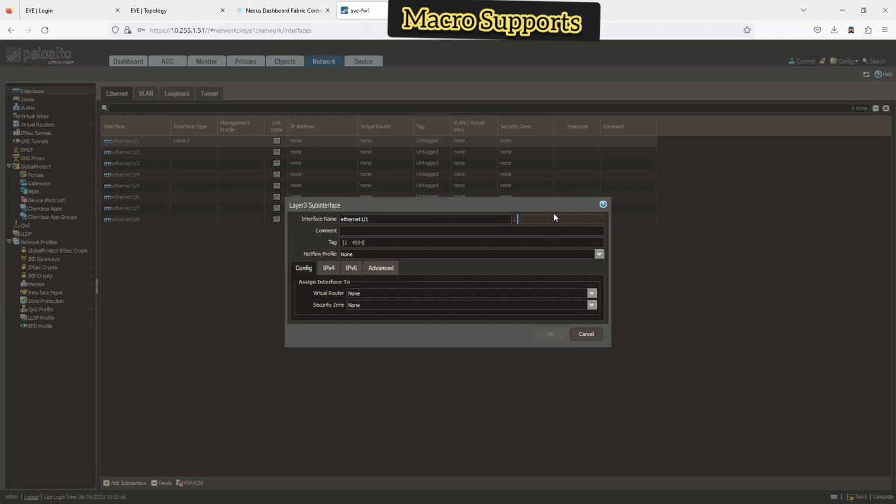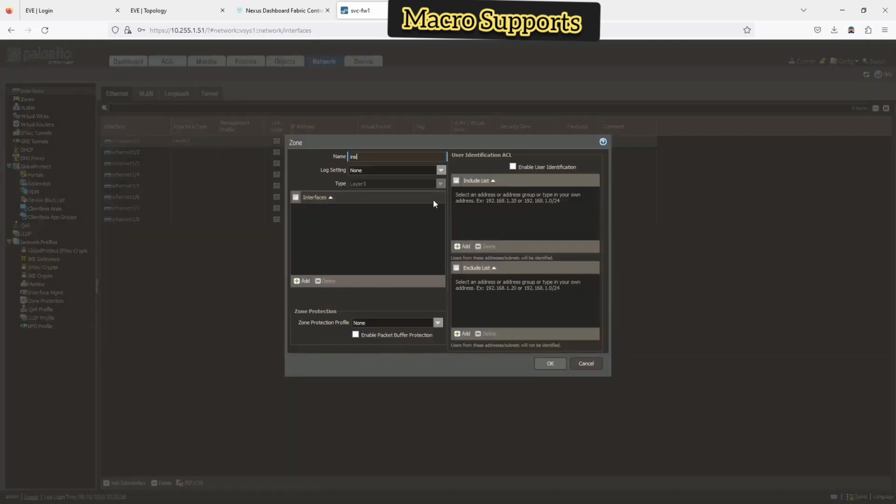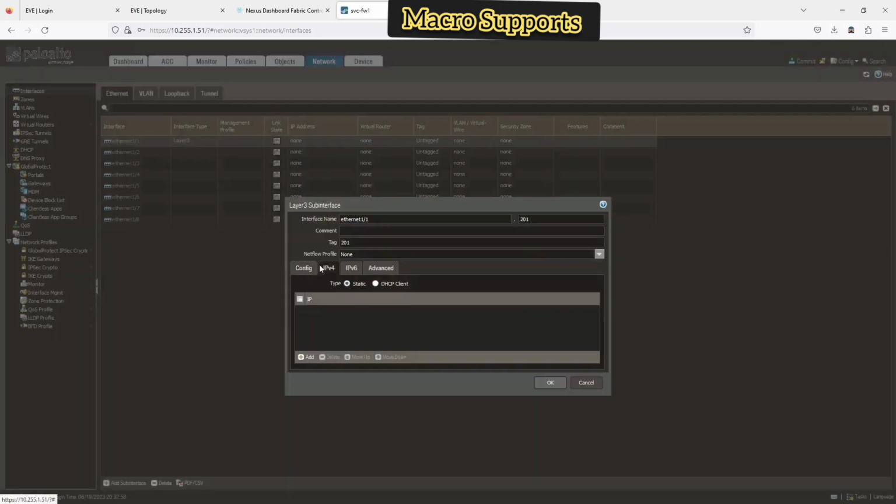We're going to say this is going to be 201. Tag is going to be 201. The virtual router is going to be default. The security zone is going to be new zone. This will be inside. Click OK there. The IP address here will be static. We'll set 10.1.201.2/24. Click on OK.